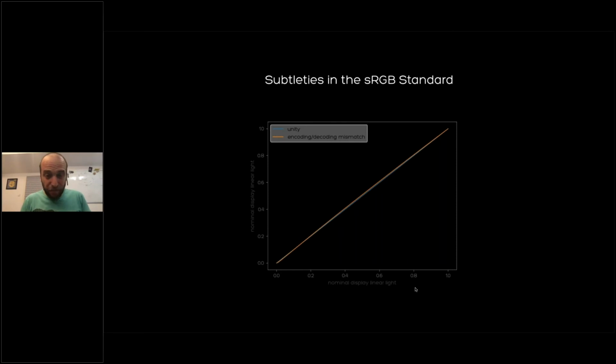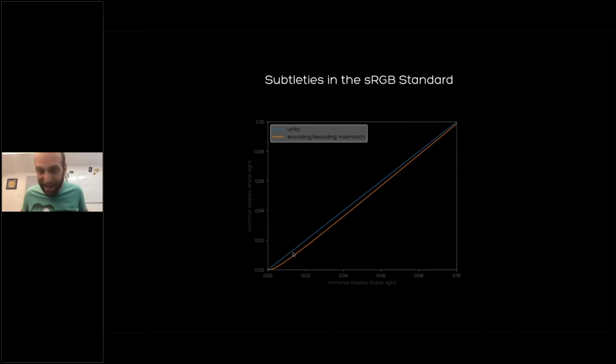But again, if we look a little bit into the shadows here, and now I don't need to zoom out. Now I'm at 10 nits here, and I'm seeing that, well, it's a little bit darker. So the encoding-decoding mismatch makes the image darker in the shadows. And we all know that linear light is perceptually not really relevant. So what if we scale both axes with a little bit more of a perceptual function?